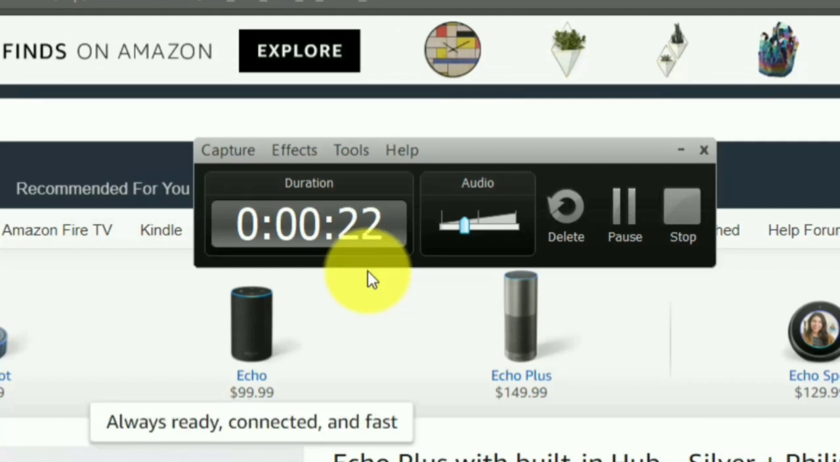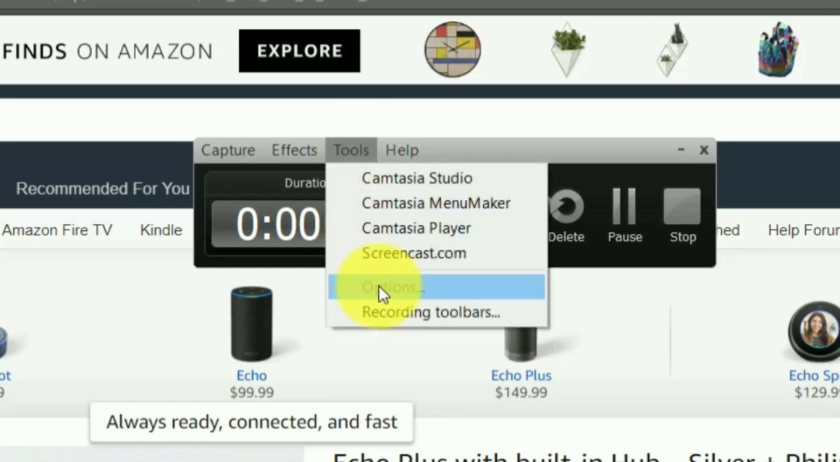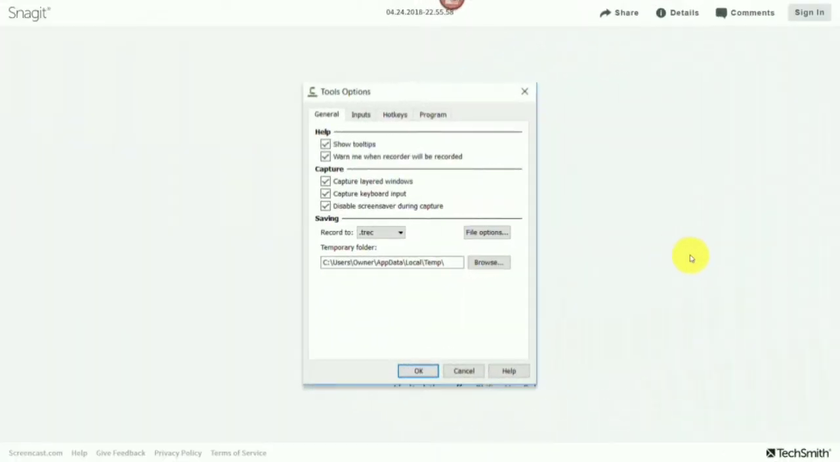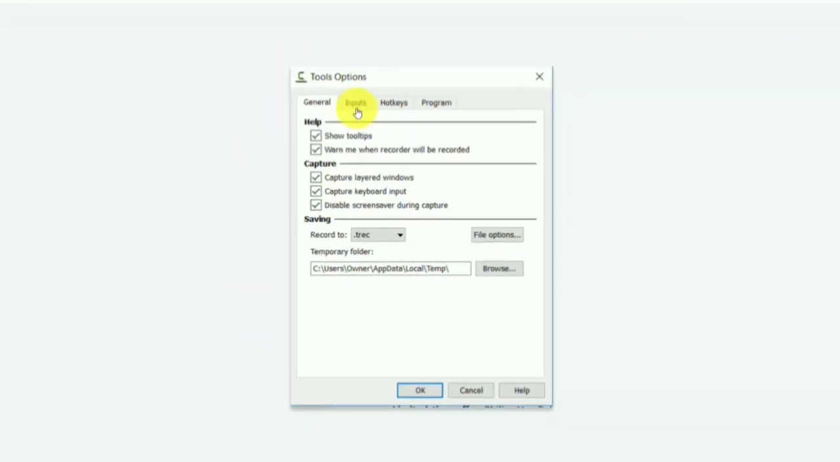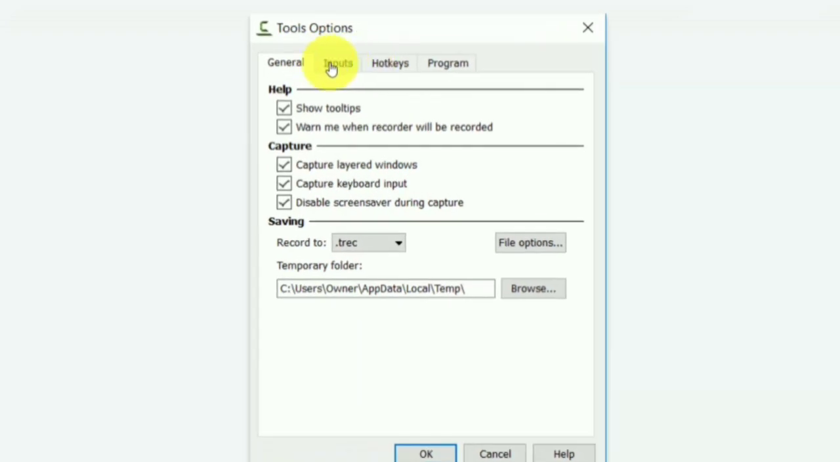Now, where you're going to want to look is in this Tools menu, and you're going to want to do this before you start the video. We're going to click Tools, and you'll notice that the Options key is grayed out. Now, you're looking at a screenshot of the Options tab. And what you're going to notice is that there is a section here for inputs, and a section here for hotkeys. You want to make sure that you know what's in the hotkey section.